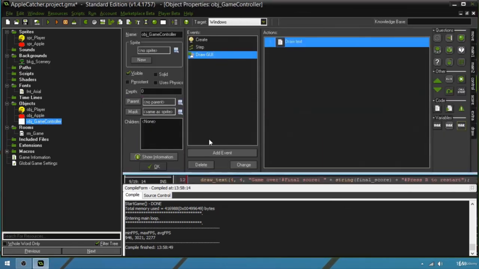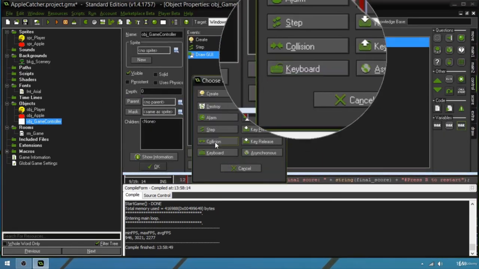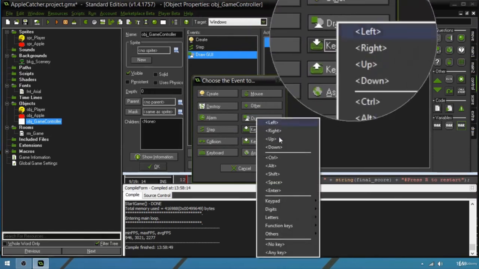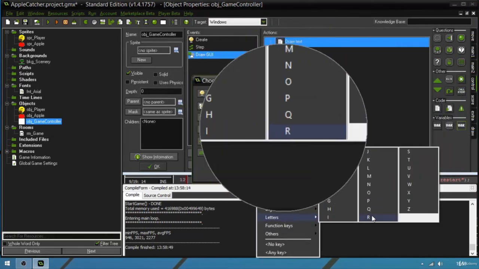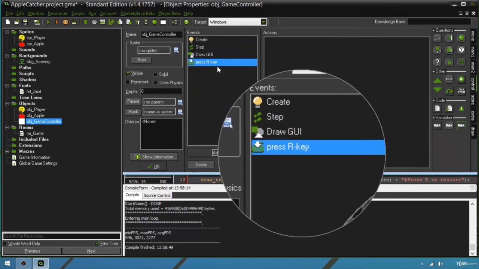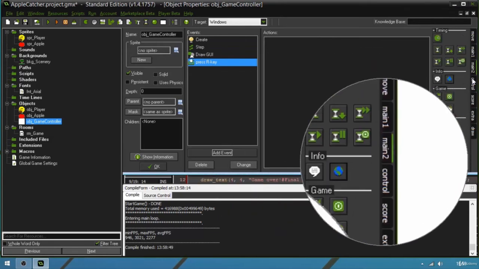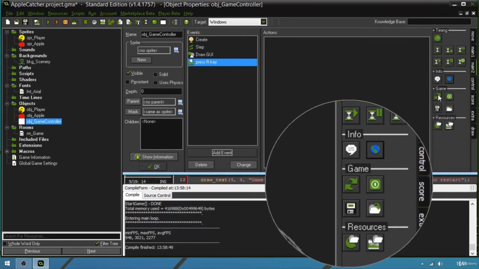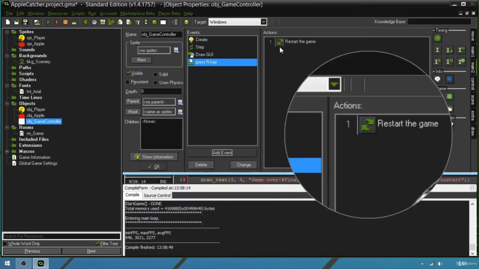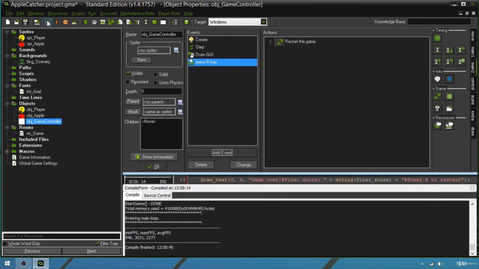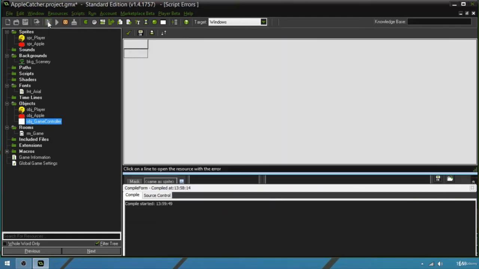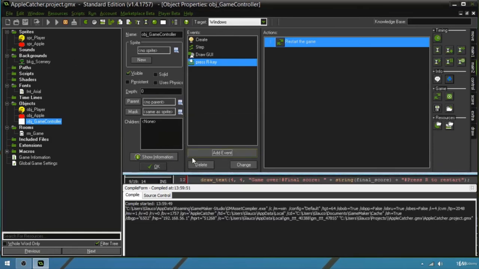Now let's go back to the game controller. We're going to hit add event, and we're going to click on key press, then letters, and then R. Okay, and when the R key is pressed, we're going to go to the main 2 tab and drag this restart the game action. We just do this. Okay, so let's click on run the game and test this out. We wait for it to compile.